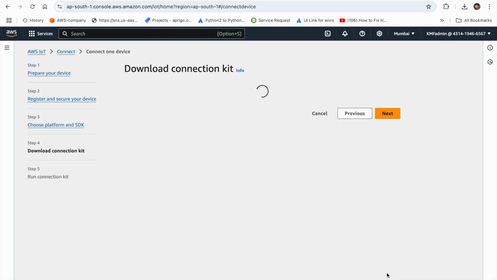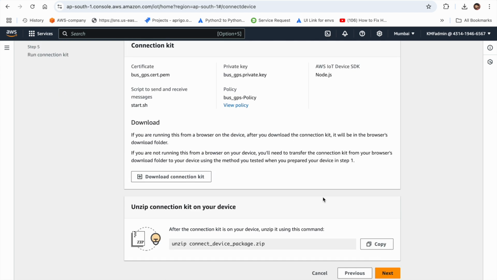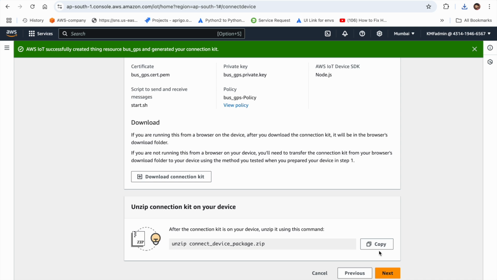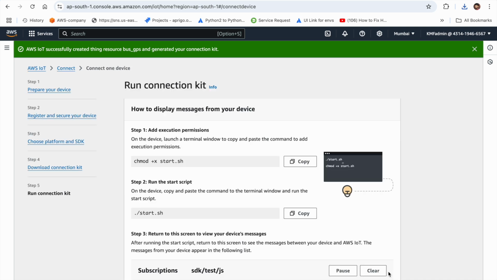Once you select that, the next thing is you will be given a download kit to be downloaded. You can download this kit, and once it is downloaded, unzip that downloaded file and then click on next. Once you have that downloaded file, you need to extract it with the extract command, and after that you need to give execute permission for the start.sh.